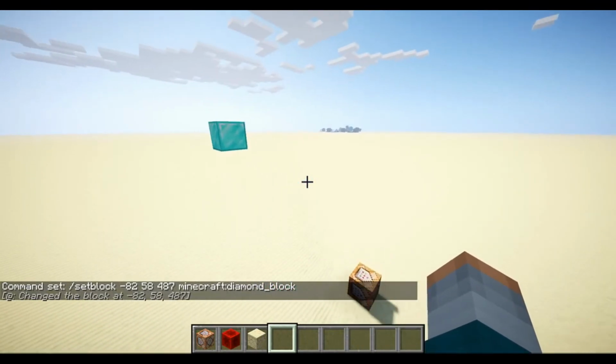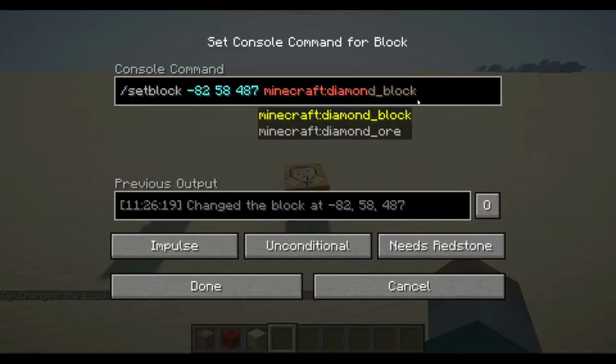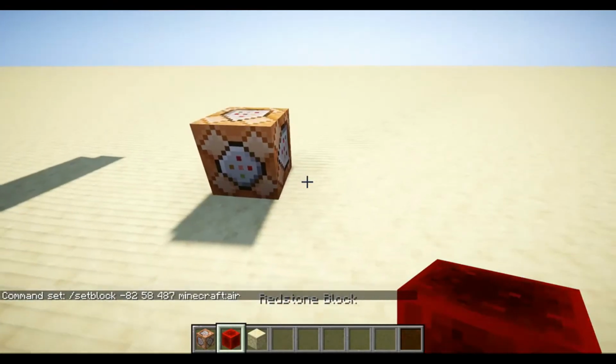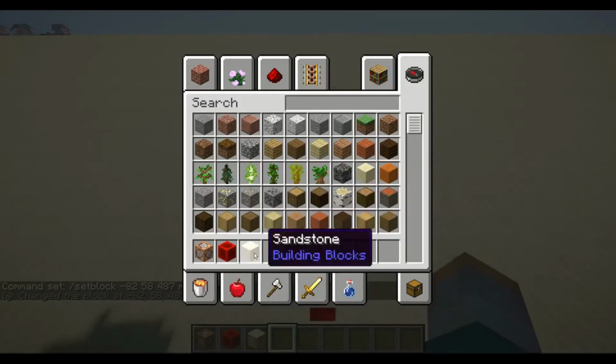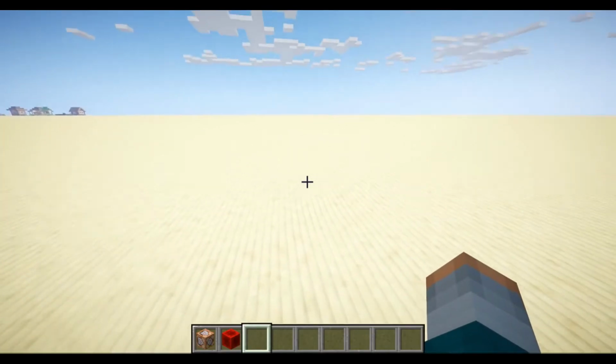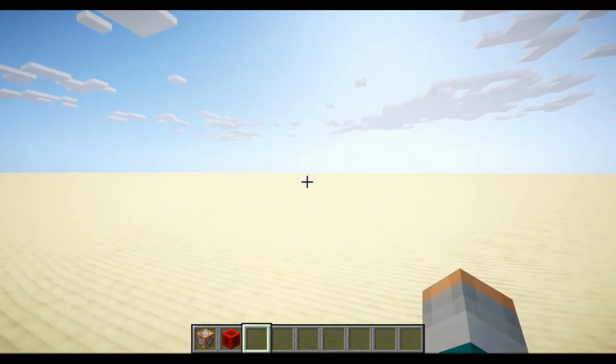So that's basically how you use the setblock command. You can use it with any block, and you can also use it to destroy blocks by setting the block to air, and then once you set that, it'll fill it with air and basically destroy the block. So that's how you use the /setblock command. It's very simple. With some practice, you'll get used to it, and you can do it in no time very quickly.